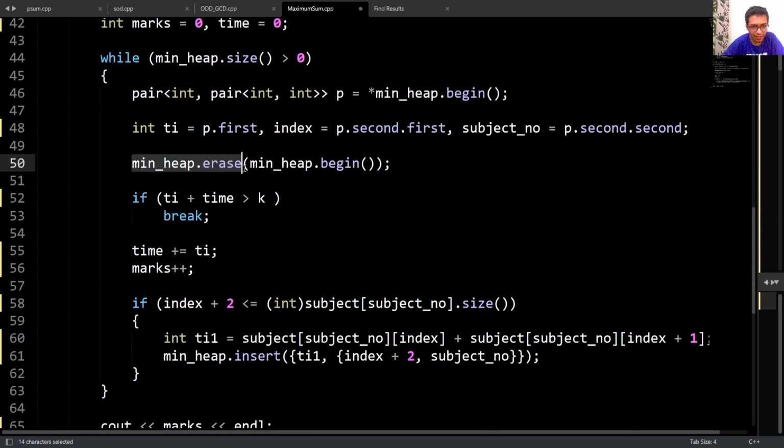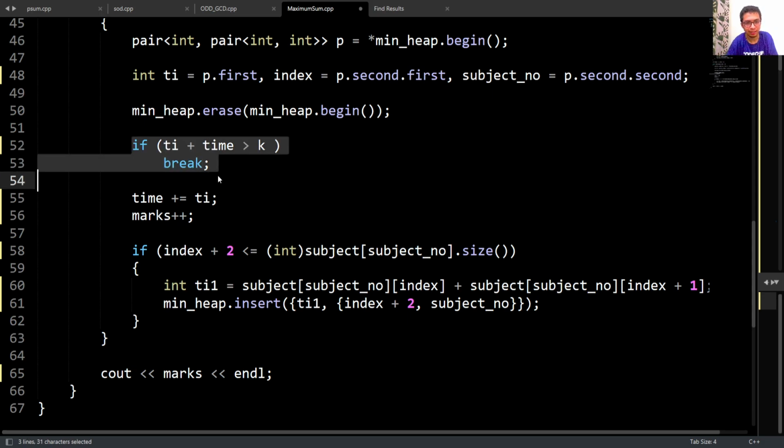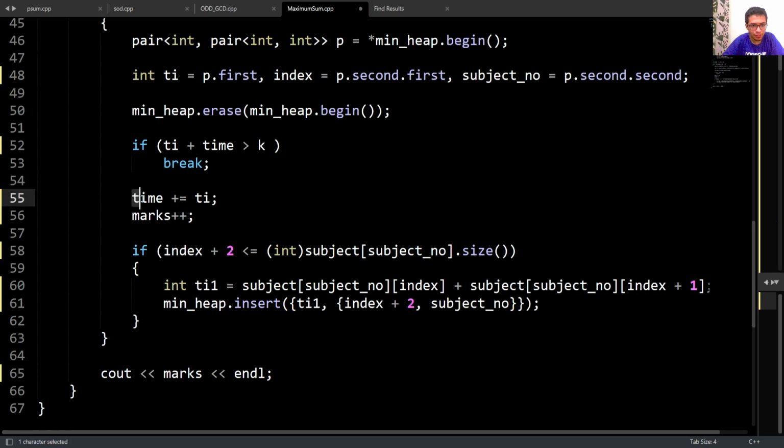Now we would simply erase this current element from the min heap, and now I'll check if the current time plus ti is greater than k or not. So if this condition is true, that is, if I add the time taken to complete the current topic plus the current time, and this time comes out to be greater than k, then I would simply break this loop. But if not, then I would simply add this ti to the current time, and I would also increment my marks by 1, right?